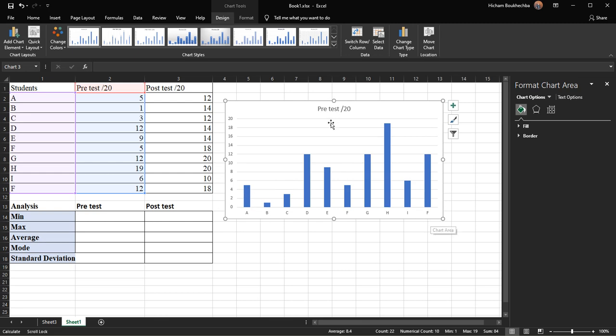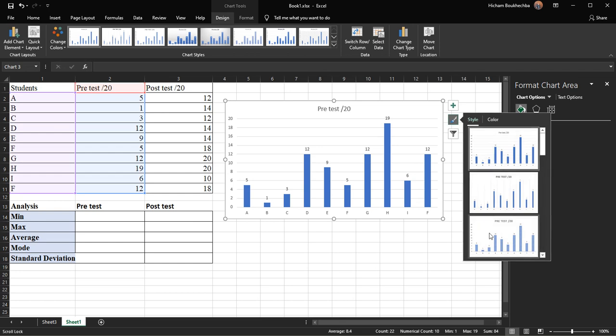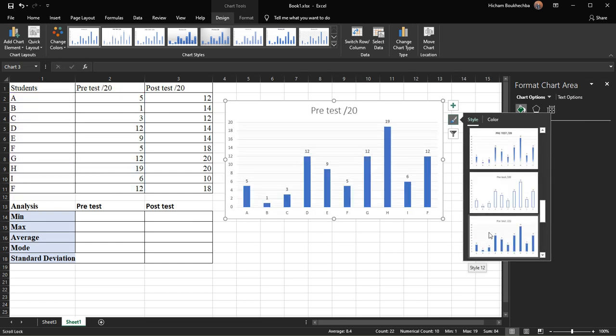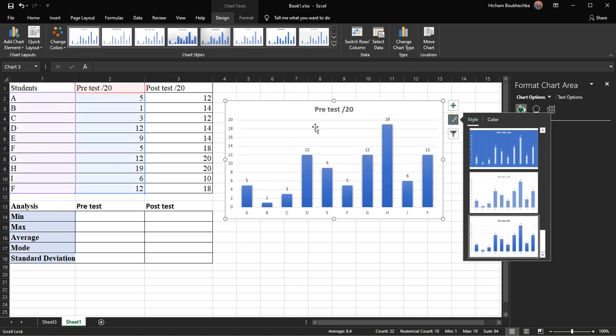I can change the title. I can click, for example, Data Label. I can change the design and make it nicer the way you want. It all depends on what you like. Of course, you can easily copy this and paste it in your dissertation and you're good to go. And this is concerning the pre-test.